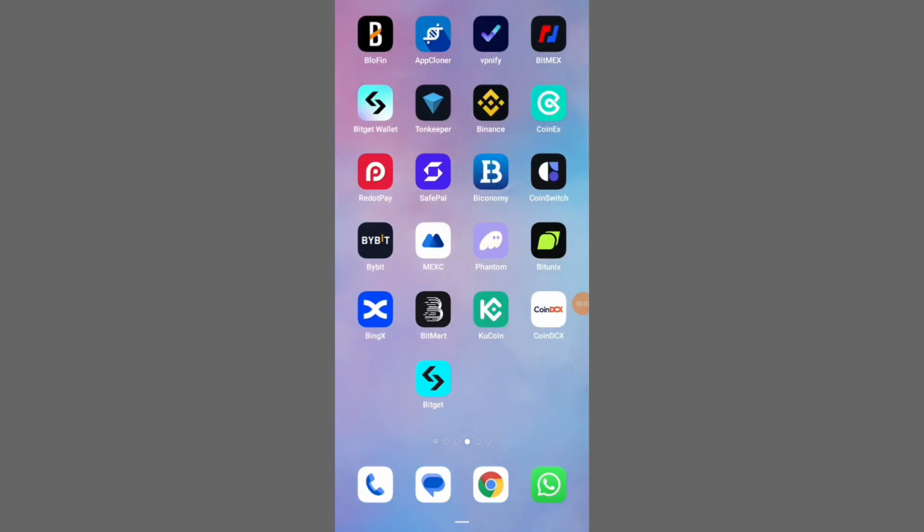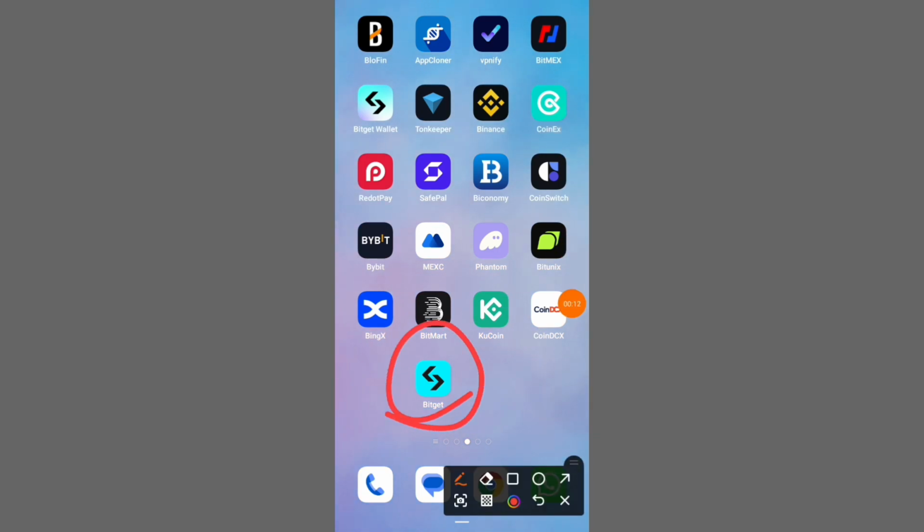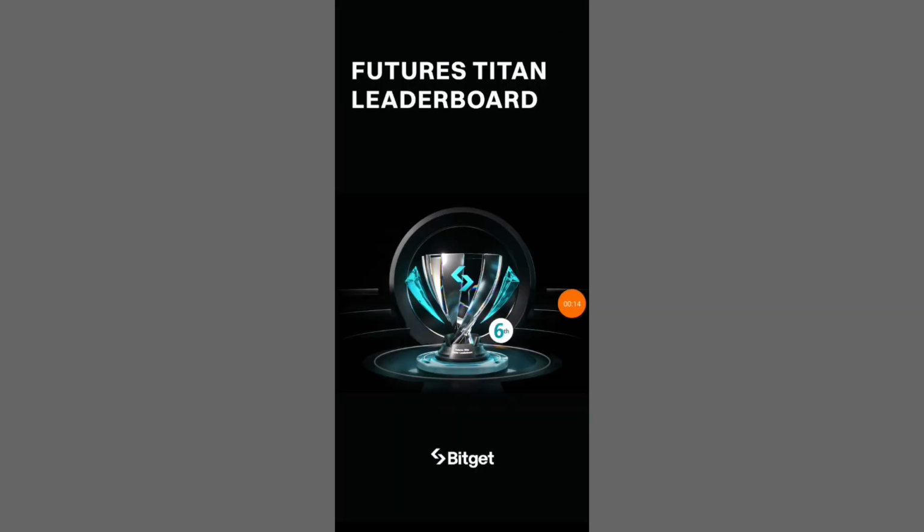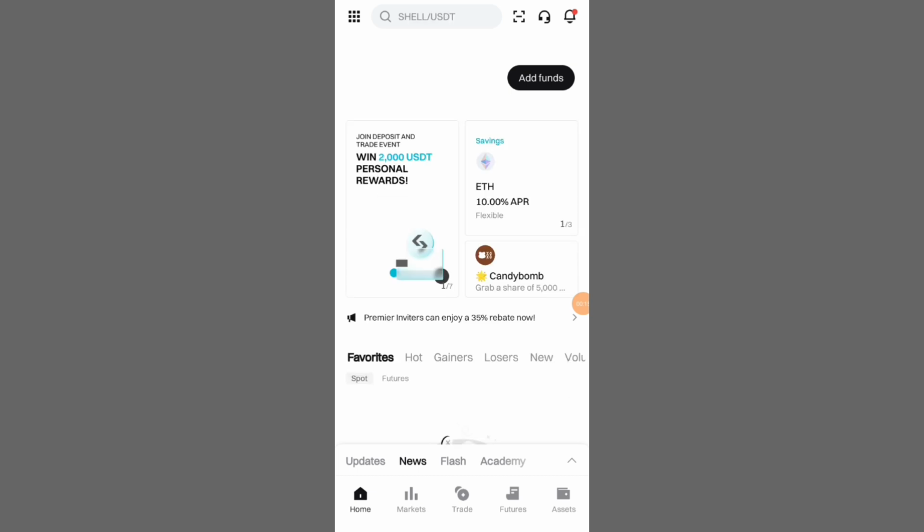Hello friend, in today's video we will learn how to find a wallet address inside the Bitget exchange. So first, open the Bitget exchange. After that, an interface like this will appear in front of you.